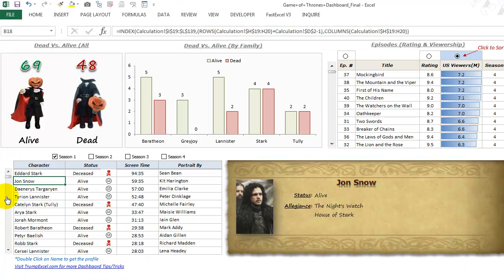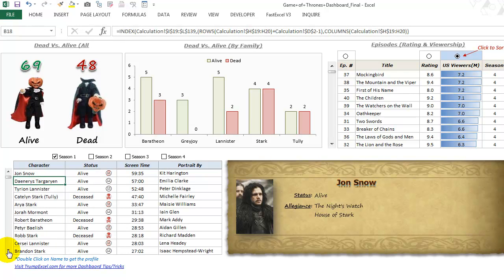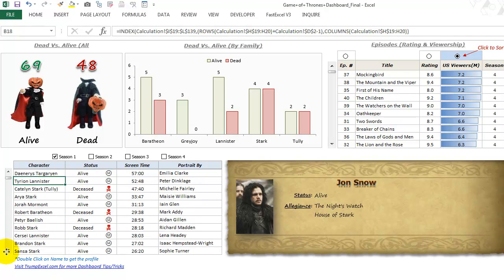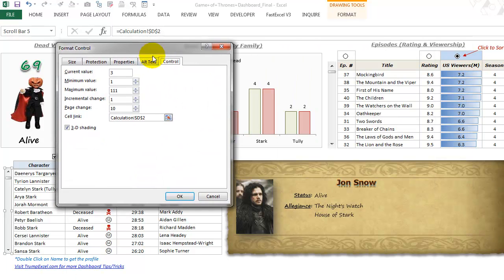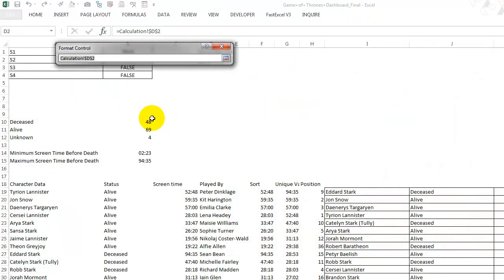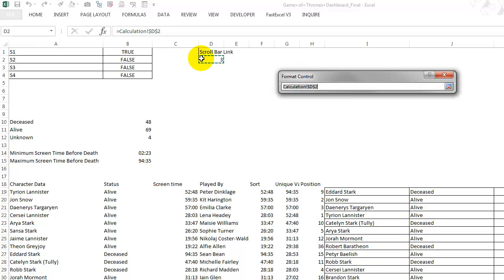Another thing is, see this scroll bar. Now, when you click this, it's changing the data. So if you right click on this control, at the bottom it says Format Control. In here, you can see what's happening. You can see the current value, the minimum value, the max value. It's changing one at a time. And then where does the value go? Every time you press it to go down, it's increasing. And this is where it's assigned to: calculation tab D2. So we come over here in cell D2. That's what gets the value right there. So scroll bar link.